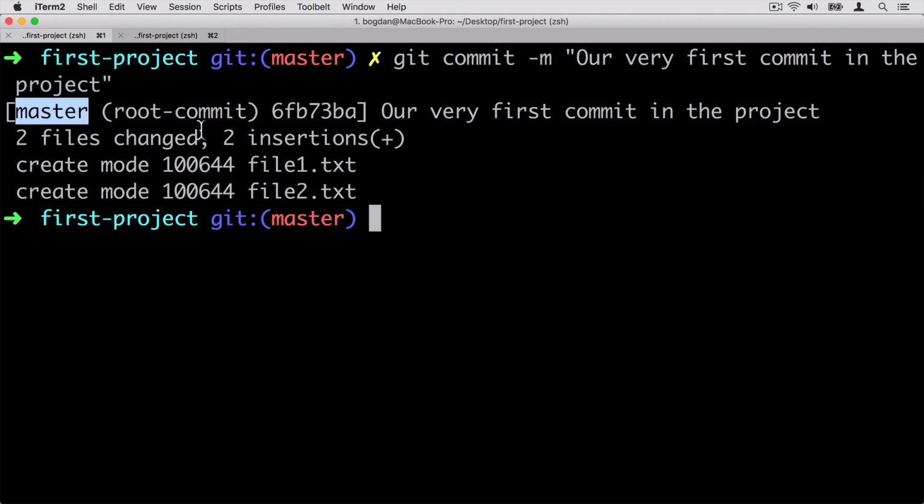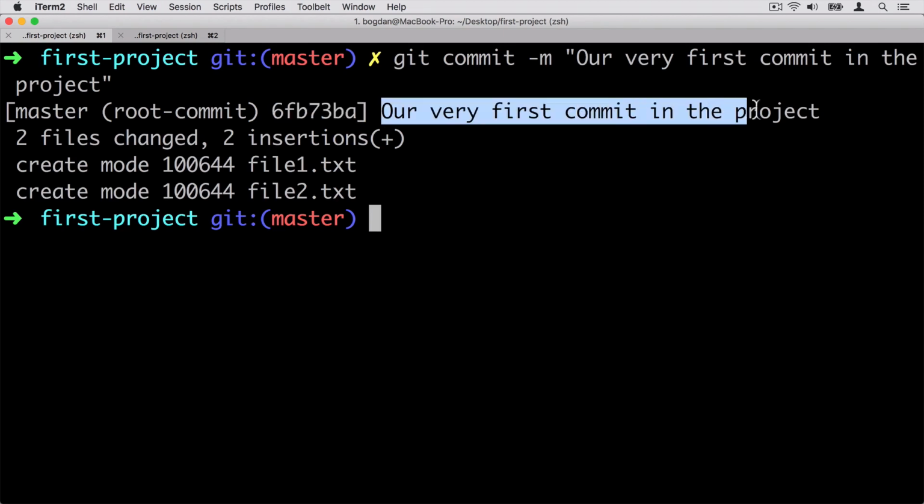Next, this commit is our first commit in our project, and that's why it is called a root commit. It doesn't have any parent commits. Later on, we will create other commits that will have parent commits. Here you see the SHA-1 hash, actually part of it, of this new commit. You know that every commit is just a Git object, and every Git object must have a SHA-1 hash. Next, you see the description of this commit, our very first commit in the project.